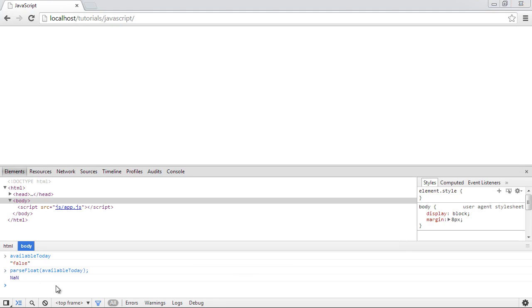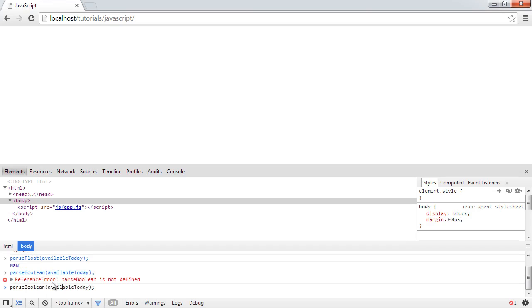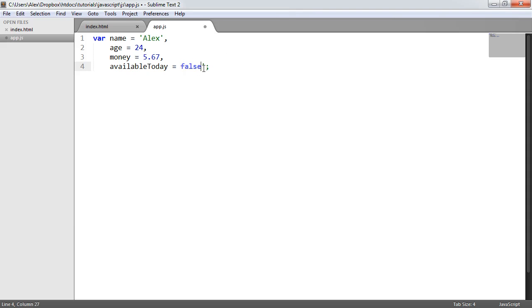Oh, sorry, not. Okay, we'll talk about NaN in a moment. So available today is not a float. It is in fact a Boolean. Oops, parse bool. Okay, so in this case then what we're going to have to do is just include this as a bool.